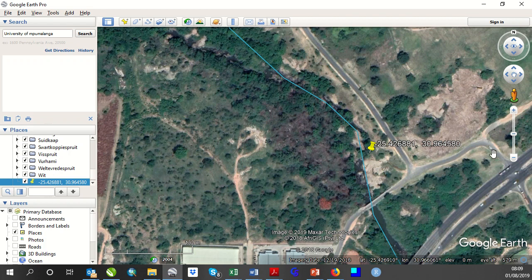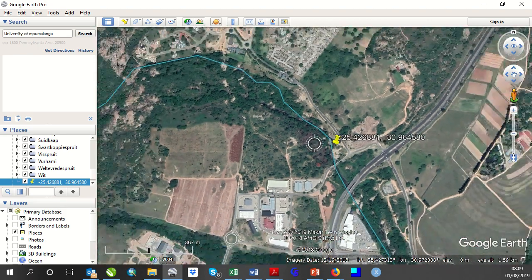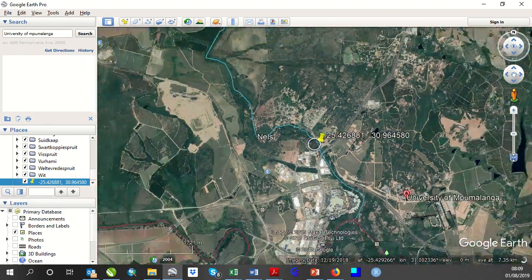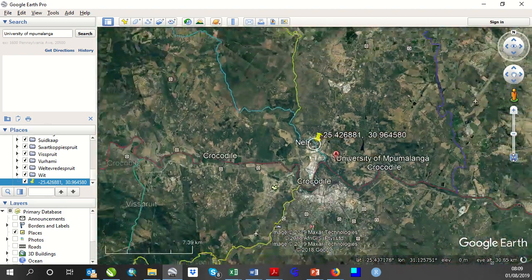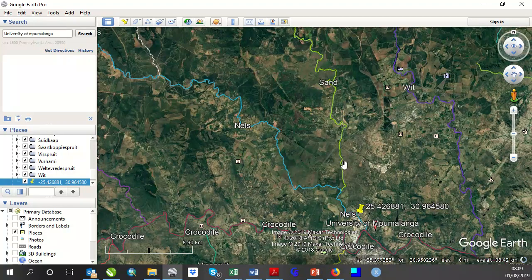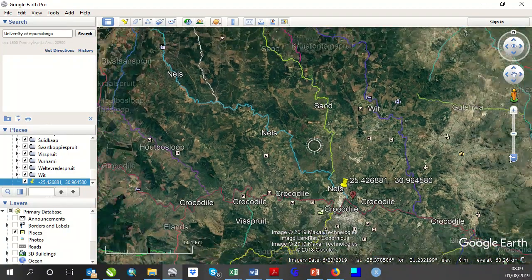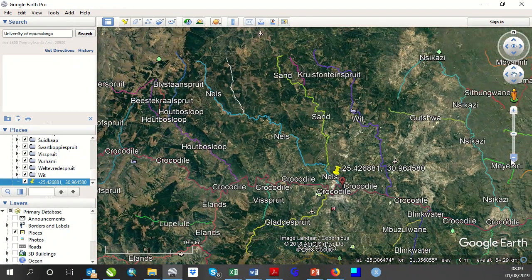The next thing you guys are going to do then is, so now I want to show you again that looking at our site where we're working, you can see that the Sand River, the Niles River, the Kruisfontein-Spruit, and this unnamed tributary all flow together into this point.